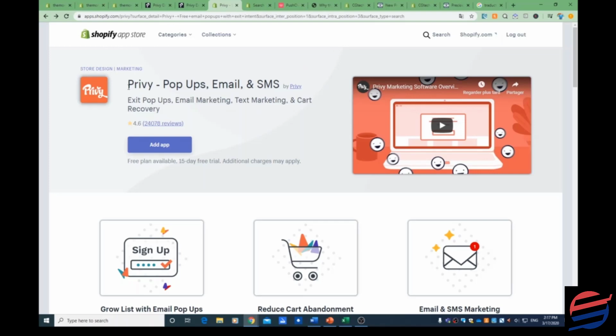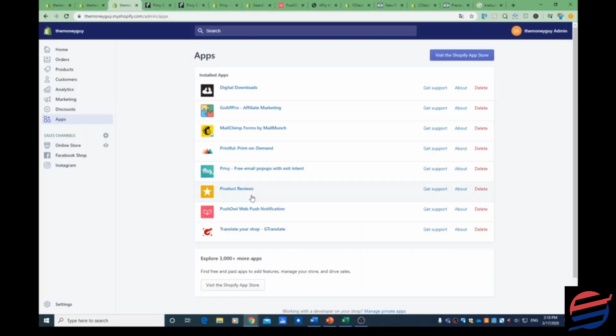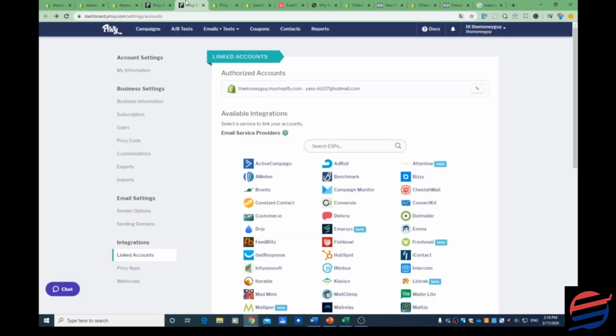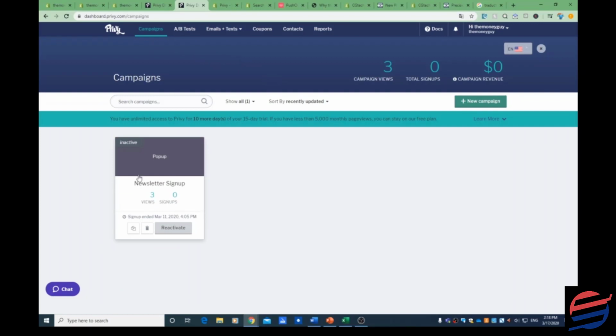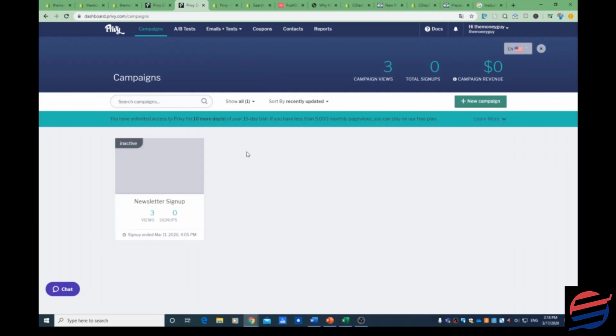So how to find the app? Simply go on the App Store, write down Privy, pop-ups, emails, and apps. The app should be orange or maybe blue. As you can see here, it's blue, but the color changed. When you download the app, the main page will look like this. To create your first campaign, very simple. Simply click on campaign. As you can see, I only have 1 campaign here, and it's just for demo purpose. It's not a real campaign.